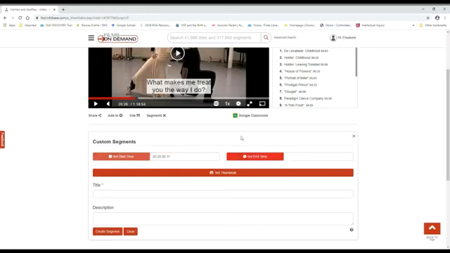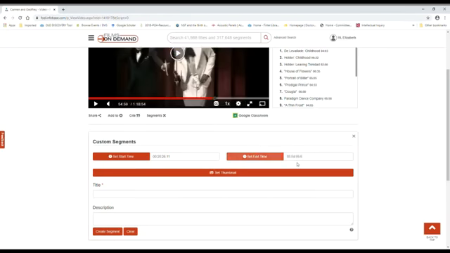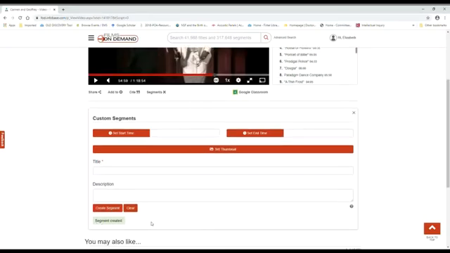And it's the same for the end time. I can continue to move the slider and then set the end time, and it will capture the end time in the appropriate place where the slider was. I'll give it a title and a description. Feel free to give it any title and description that you want. And then I'll click Create Segment. And you'll see it says Segment Created.